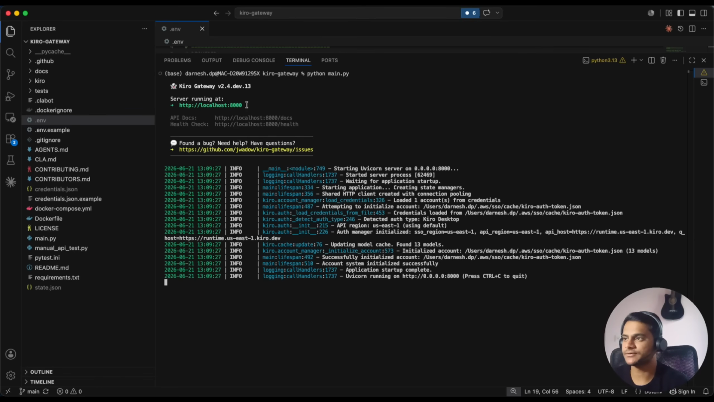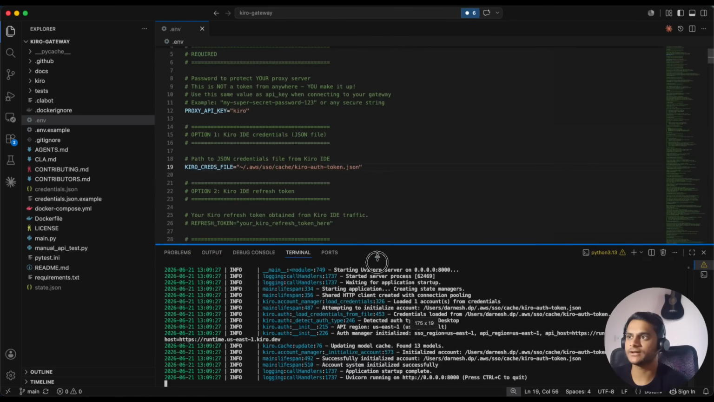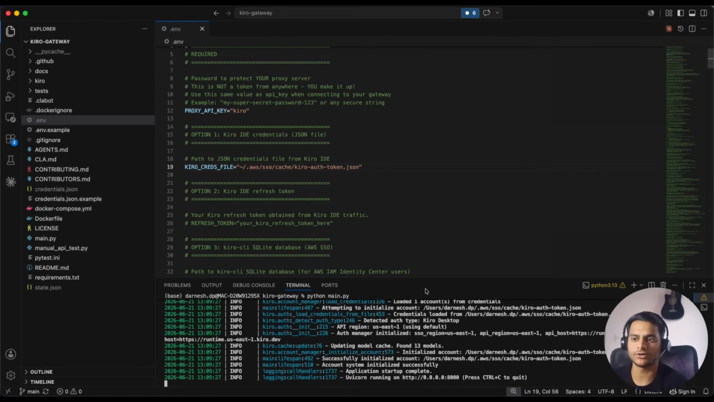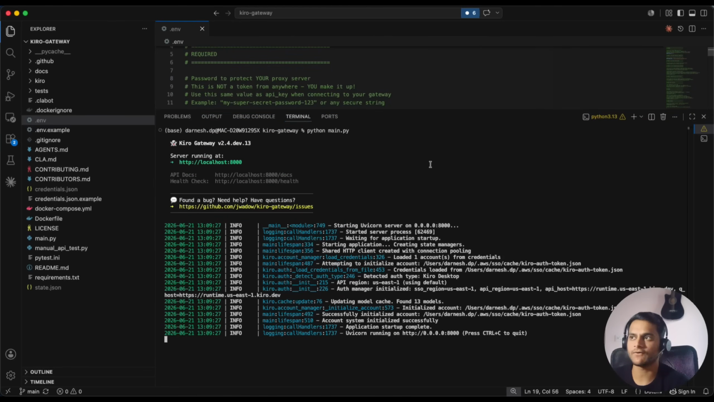Copy this URL here, HTTP localhost, which you will be needing. Whatever modifications you make in this .env, make sure that you save the file. I have autosave enabled, so I'm not saving it. You have to save it.